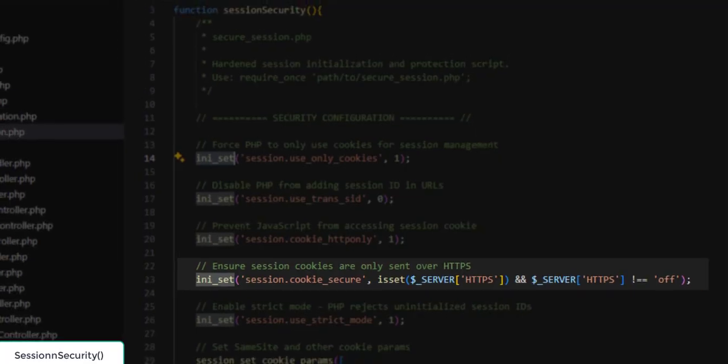Now here, ini_set session.cookie_secure, and the value is set through a check. This line checks if the website is being accessed over HTTPS. If it is, it tells PHP to make the cookie secure, which means the cookie will only be sent over HTTPS connections. That way, the session cookie is never sent in plain text over regular HTTP, keeping it safe from being intercepted.